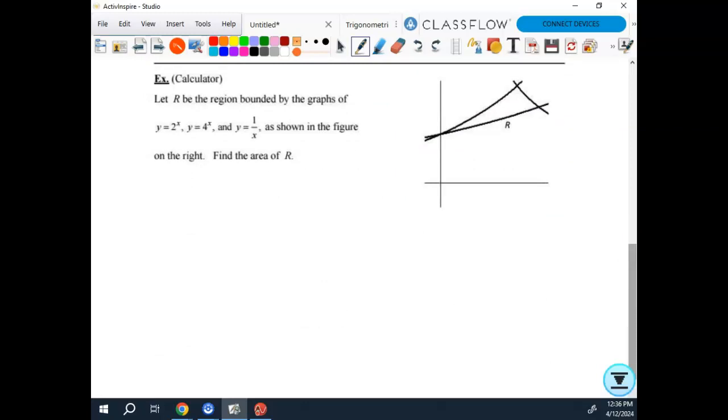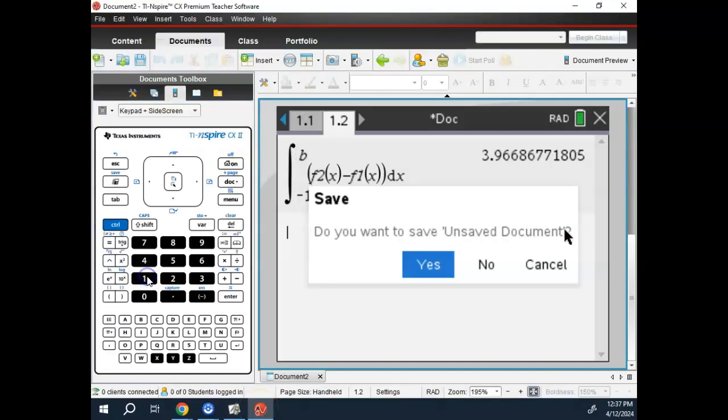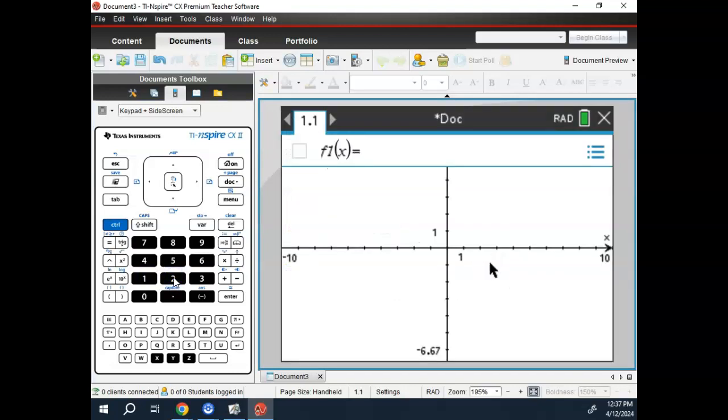R is going to be this region here on the right, and we're going to find the area of R. And so the region R is that thing that kind of looks like a triangle, but it's a curvy triangle, so it's not really a triangle. That part right there. Okay, in order for us to identify the pieces, we get to use our calculator anyway. Let's go ahead and graph this. So we're going to start from scratch, new, no. We're going to add a graph. So I'm going to just type them in order there.